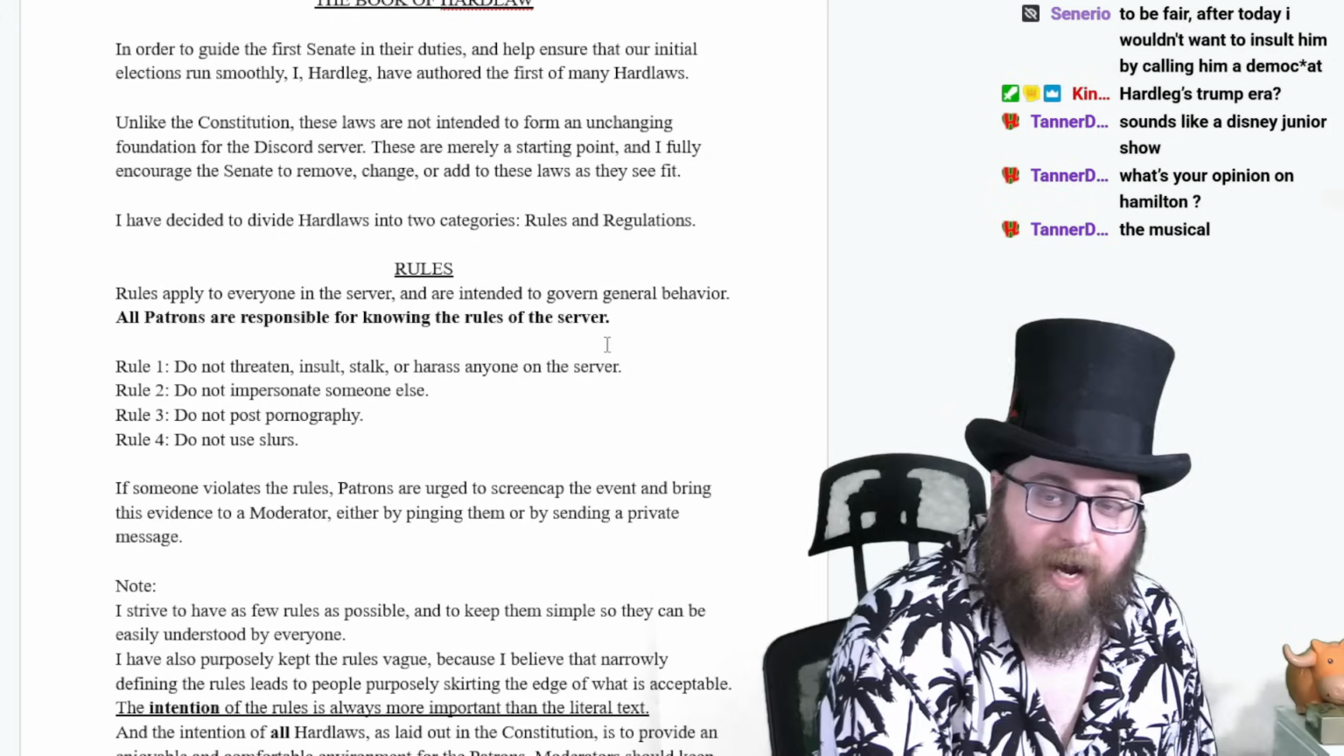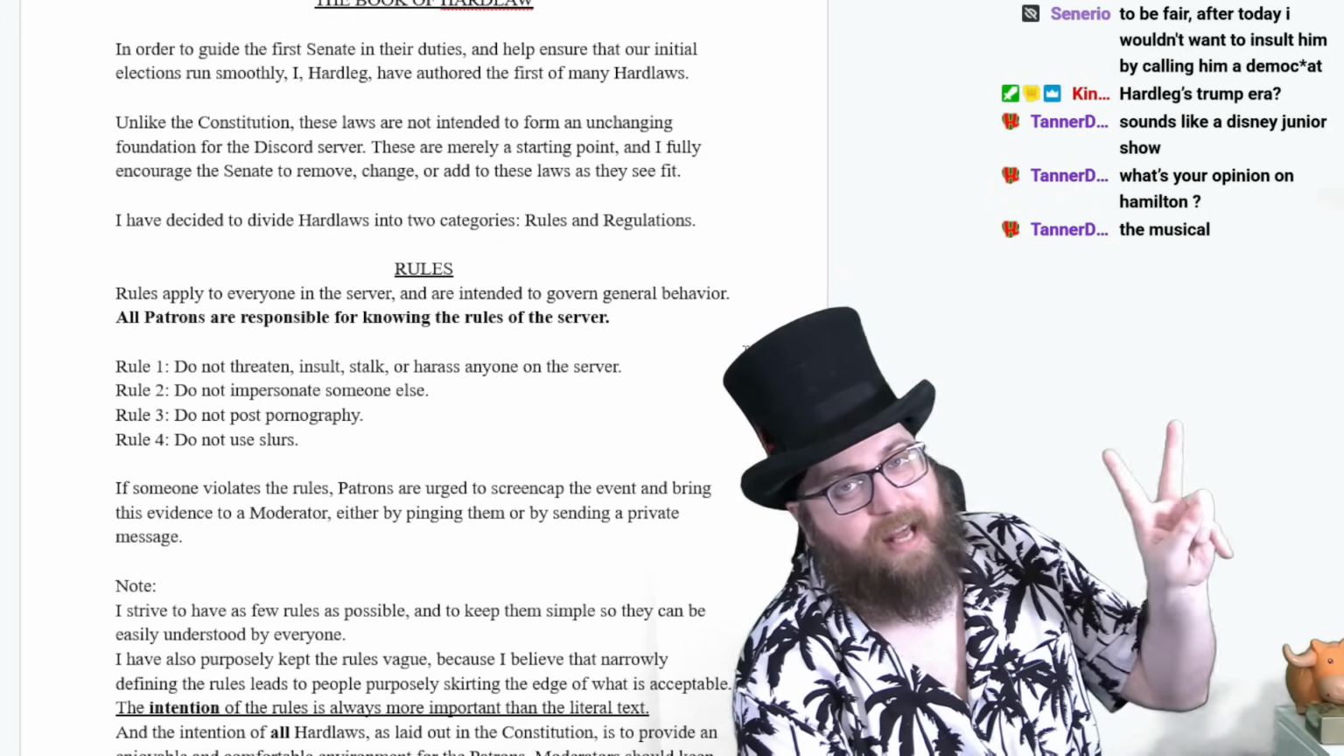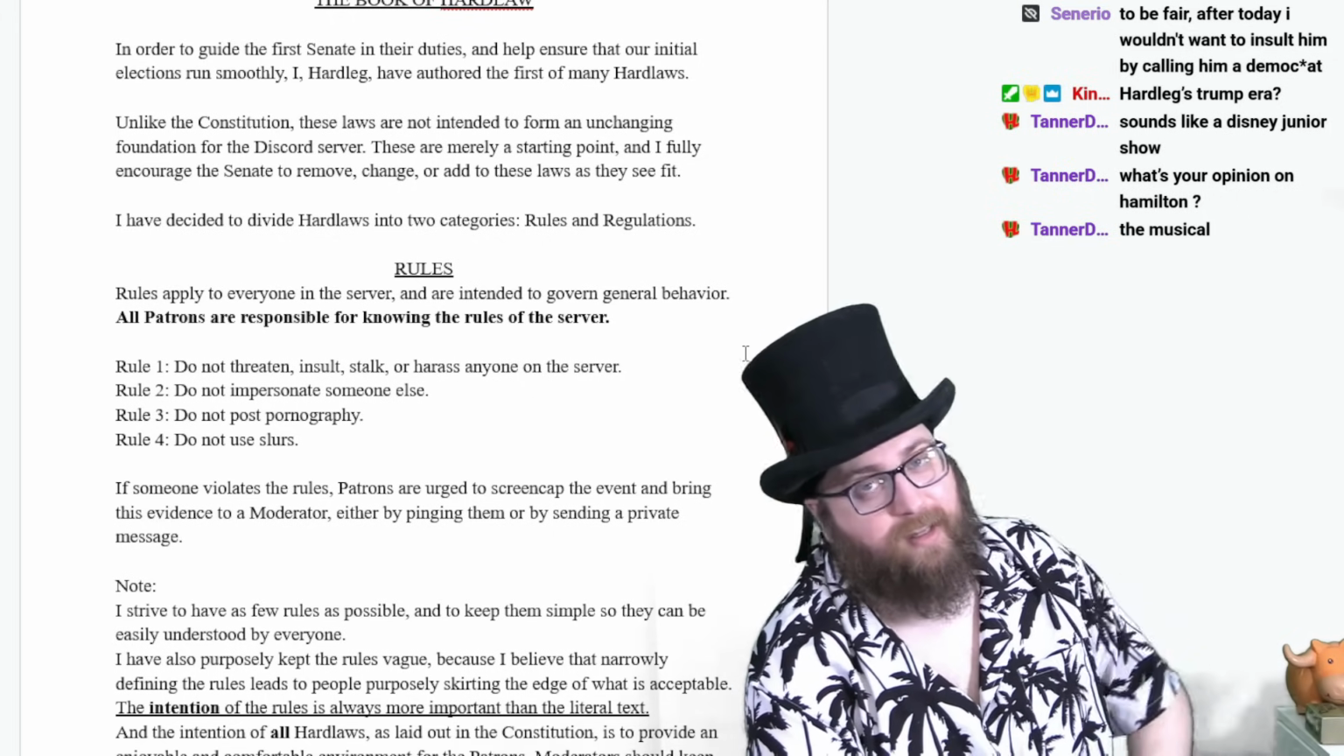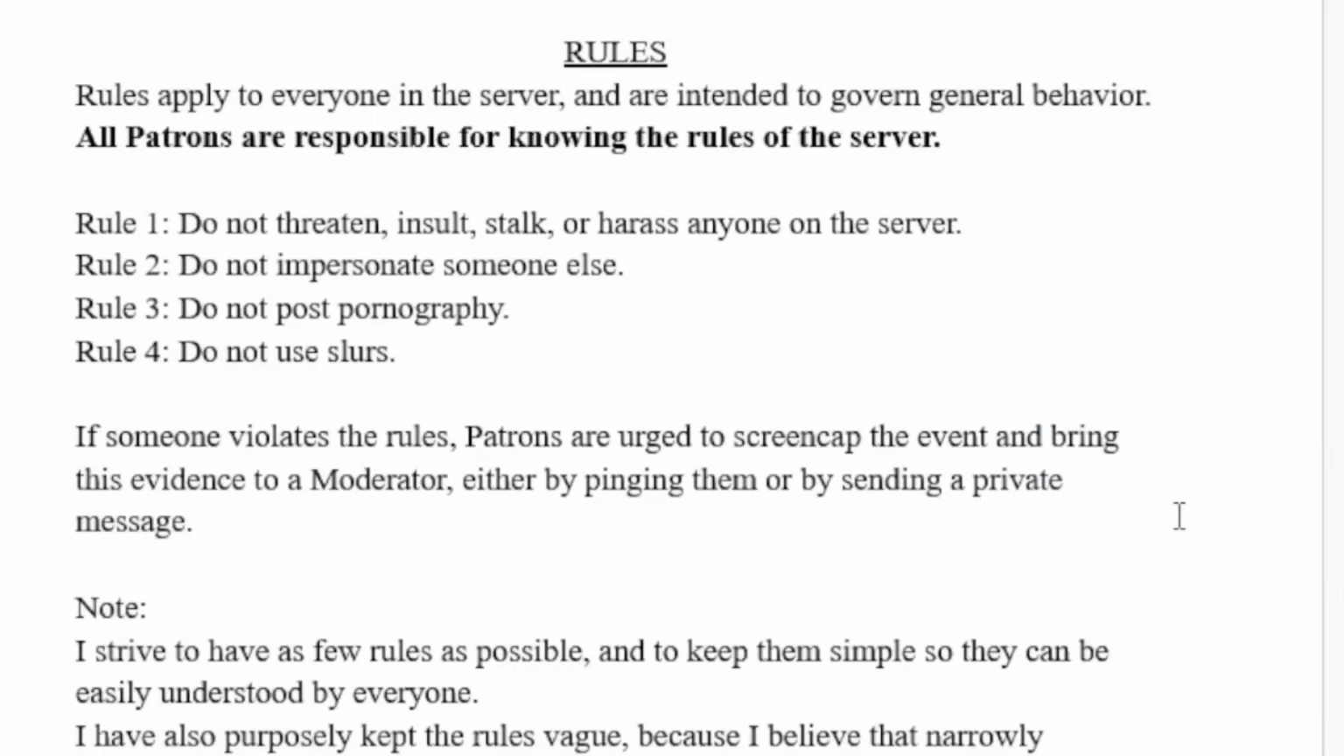You see, I've decided to divide hard laws into two distinct categories: rules and regulations. Rules apply to everyone in the server, and they're intended to govern general behavior. All patrons are responsible for knowing the rules of the server. It's part of your duty. Fortunately, there's only four rules, and they're all very simple. Rule 1, don't threaten, insult, stalk, or harass anyone on the server. Rule 2, don't impersonate anyone. Don't post pornography, don't use slurs.